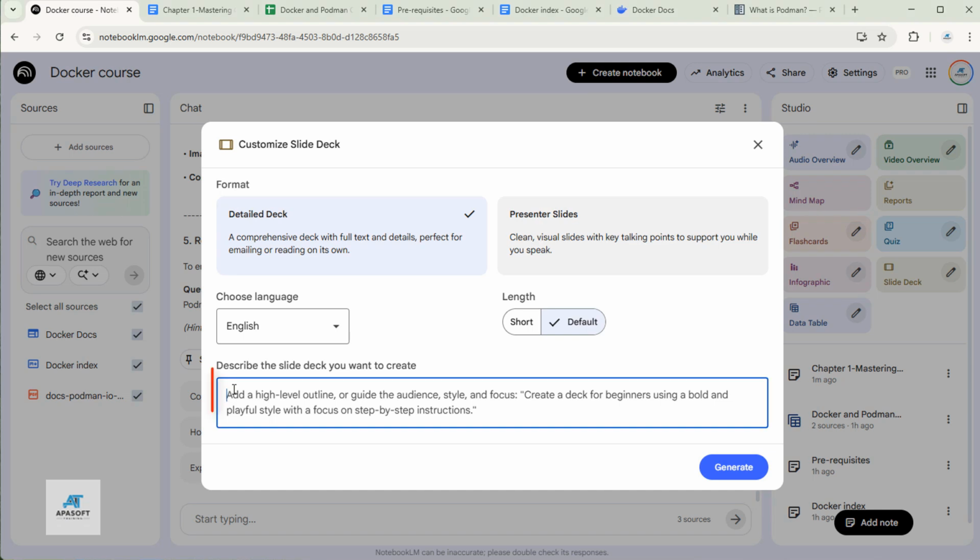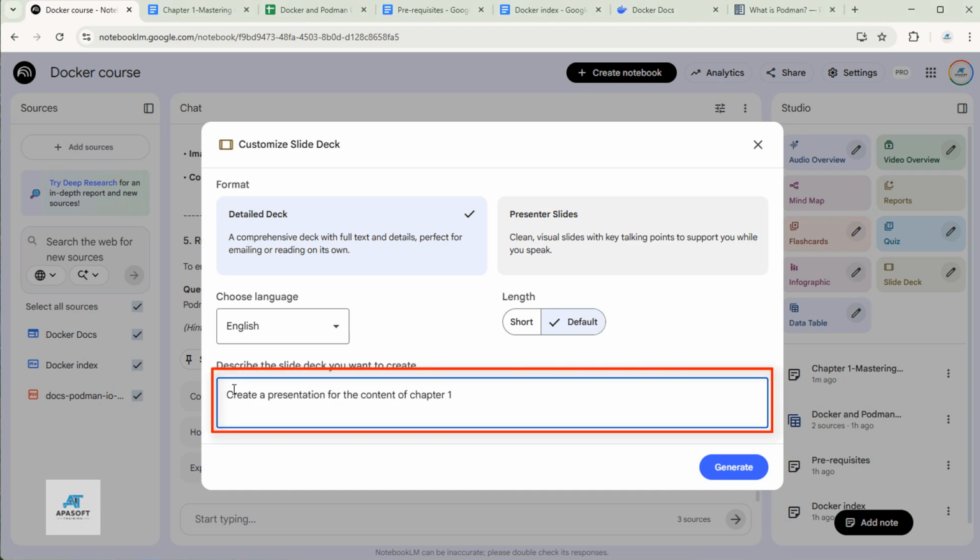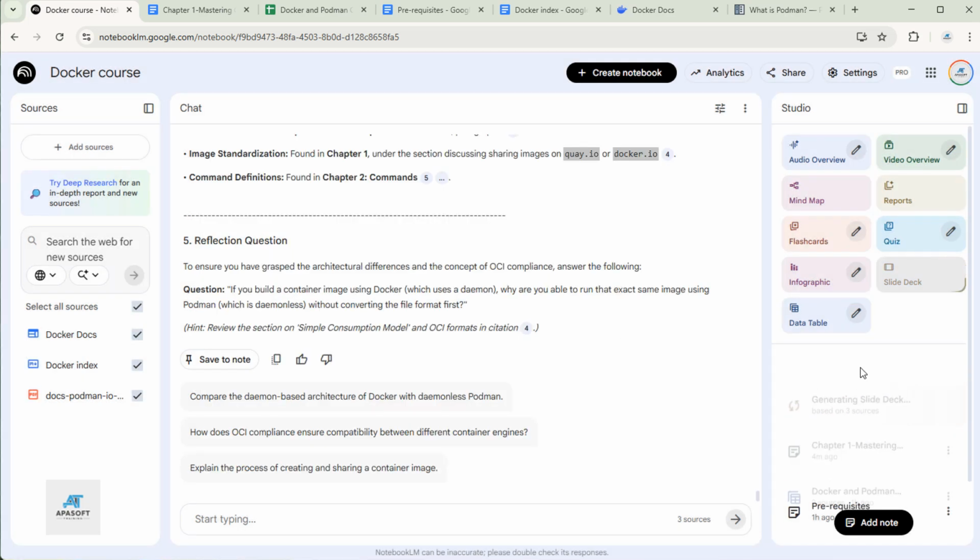It depends on what we want. I'm going to add a simple prompt here where I want it to generate a presentation for the content of Chapter 1. Of course, you can modify this prompt to include more information with more or less detail. Okay, since I already have the chapter content prepared, let's generate the presentation. I'm going to click Generate and wait for the process to finish to see what it's done.